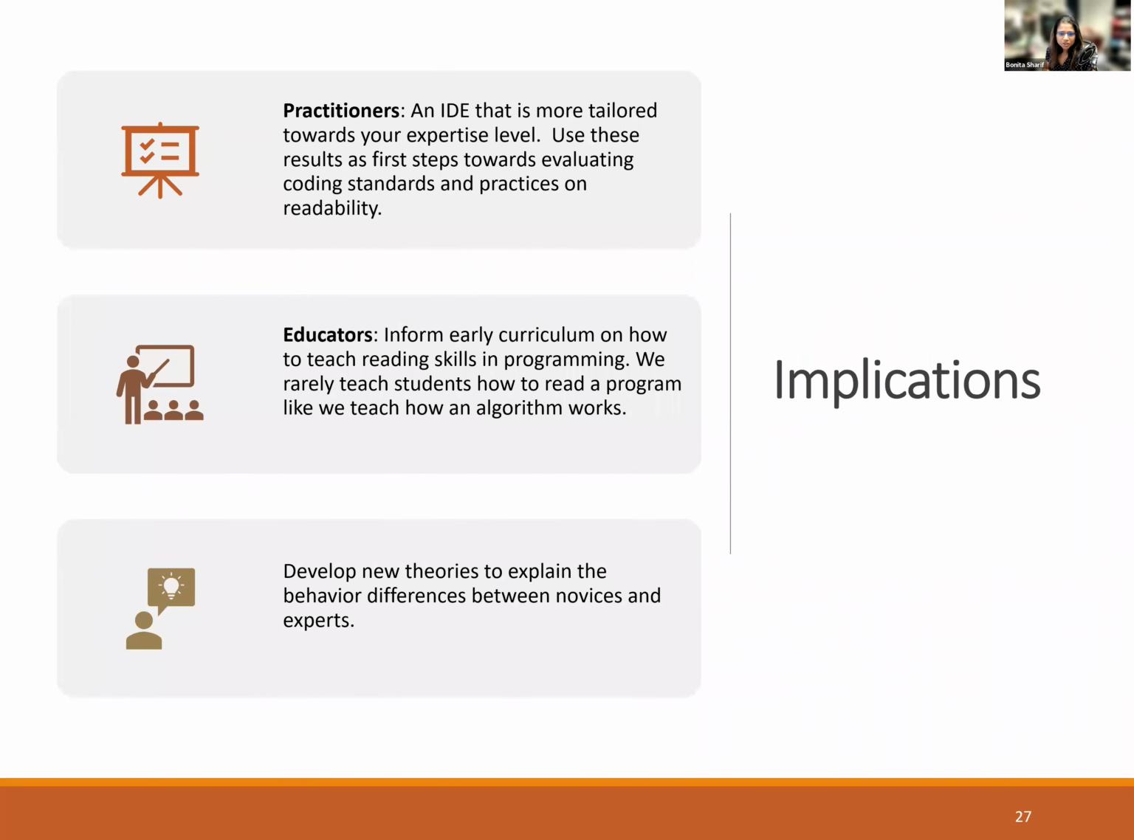So what are the implications for practitioners? You can imagine an IDE that is more tailored towards your expertise level, for example, and then you could evaluate coding standards or practices on readability. For educators, you can use this to inform early curriculum and teach novices how to actually read code, like we teach how algorithms work. And then eventually we build better theories to explain differences between experts and novices.